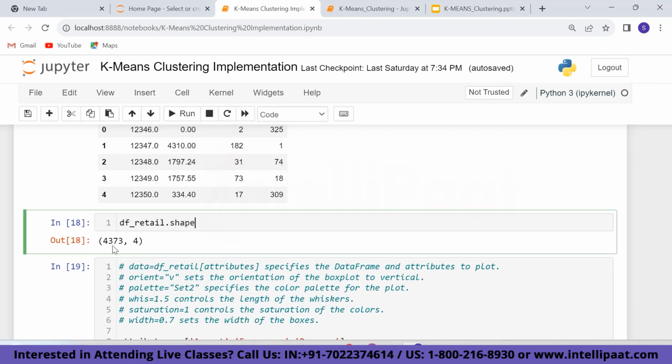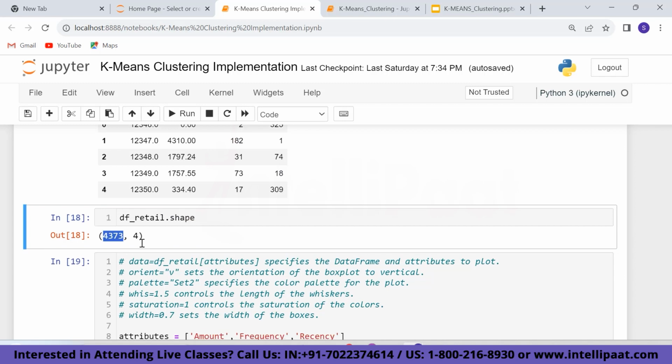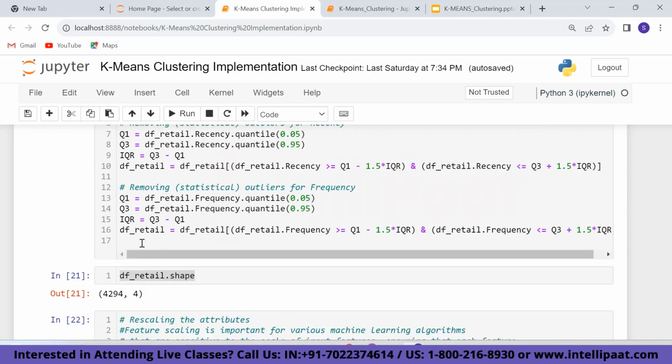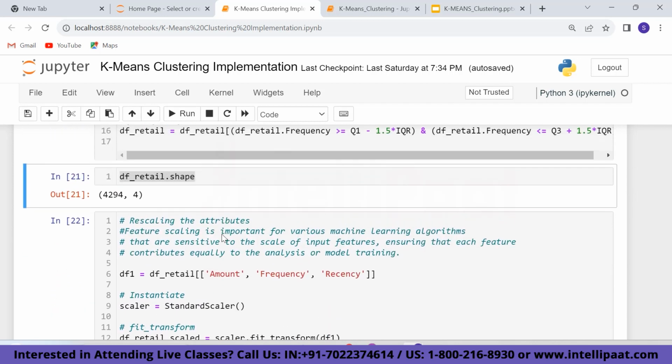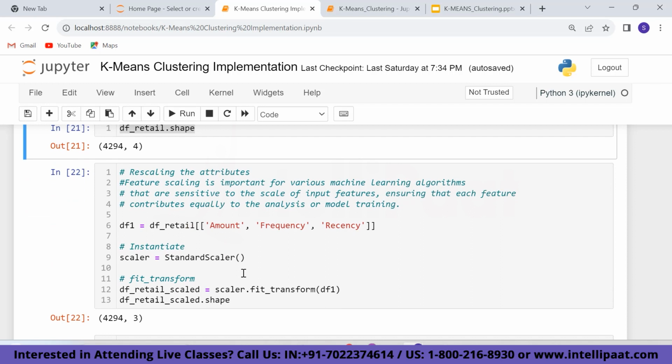Before removing outliers, the shape was 4373 rows and 4 columns. So you can see outliers are removed this time and the shape has been reduced. After this, we will be rescaling the attributes.